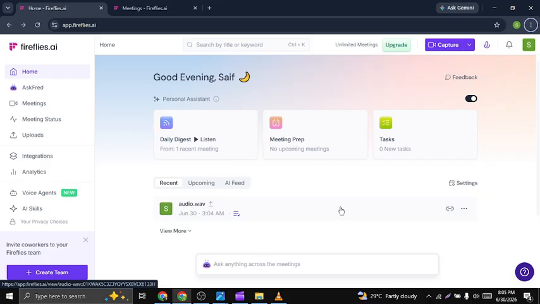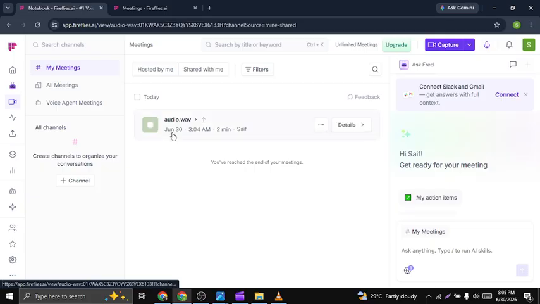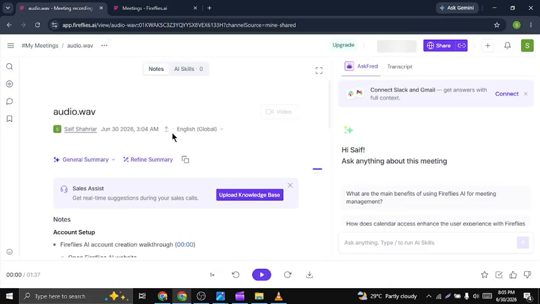First, sign into your Fireflies AI account. Once you're on the dashboard, click the Meetings tab and open a completed meeting. If you don't have one yet, you can either record a meeting with Fireflies or upload an audio or video file for processing. After the meeting has finished processing, Fireflies automatically generates an AI summary.